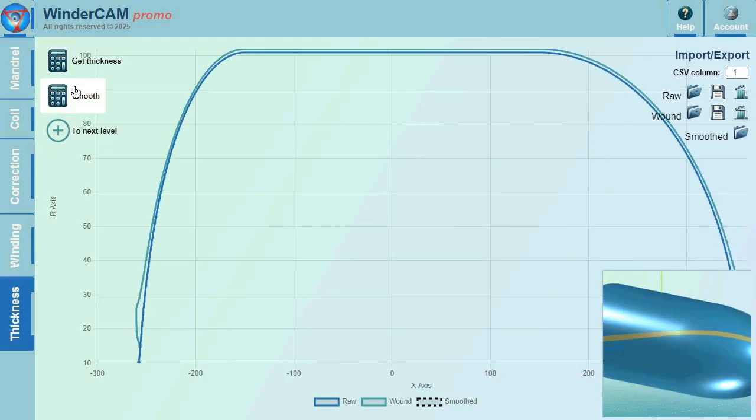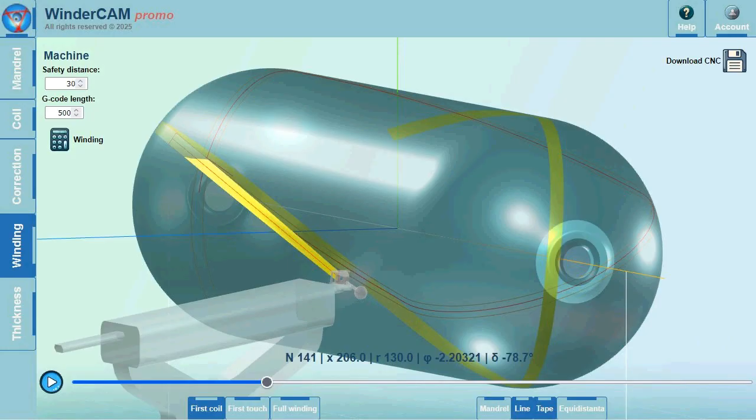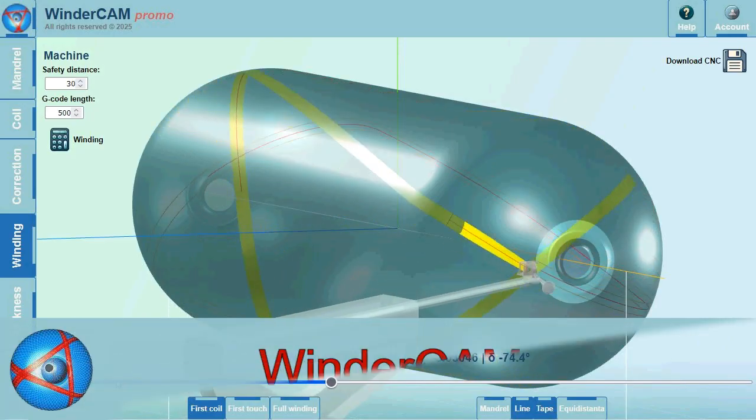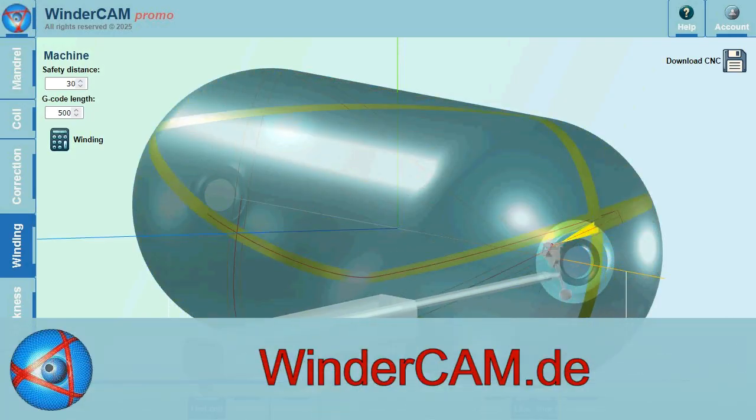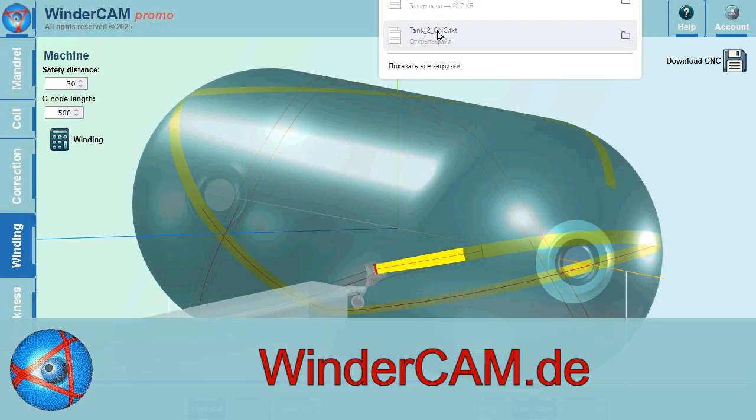As a result, the site takes care of all the routine calculations, and all you have to do is select the geometry, set the layer parameters, and download the finished CNC code. Try running your liner profile through this service, and in a few minutes, you will see a complete digital prototype of the winding, ready to be transferred to a real machine.